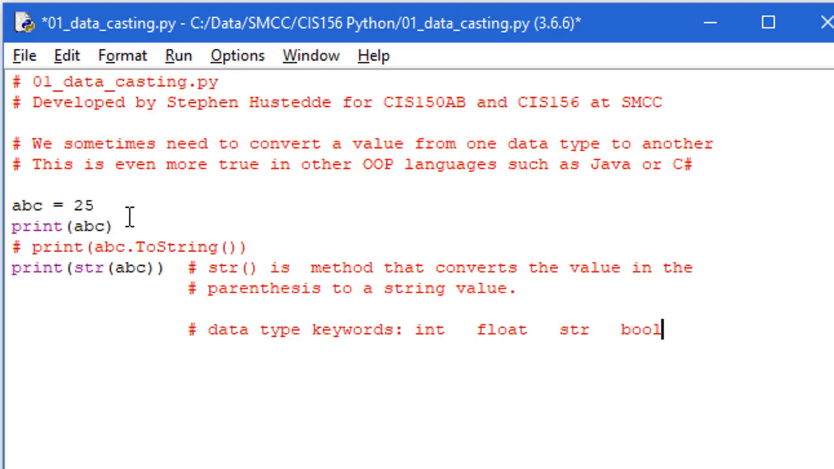And I can print ABC. Now it works great here in Python. But in other languages, such as C# or Java, you would need to cast that integer value as a string before you could print that string, or in case of maybe Visual C#, before you could put that string in a text box or a label. So we have, in most languages, a ToString method. And that ToString method occurs for any object and provides a means to convert that object to a string representation.